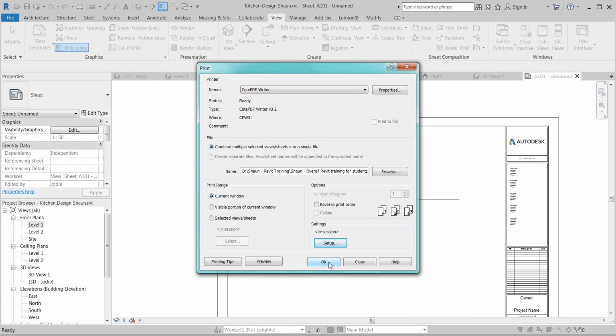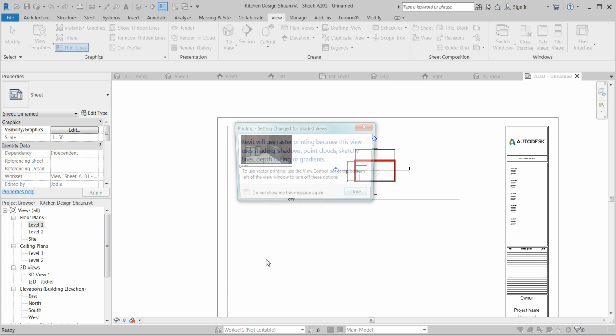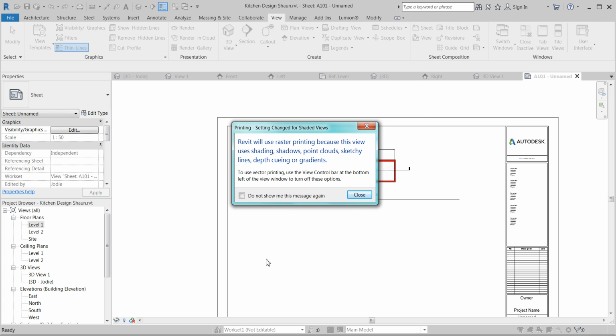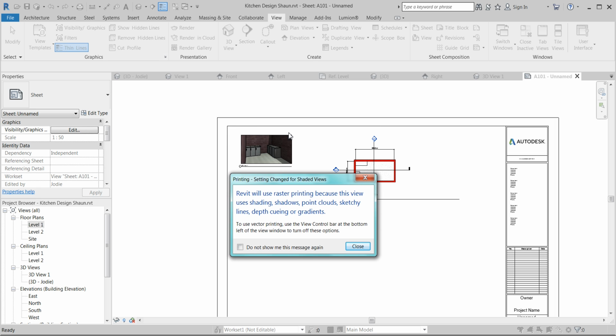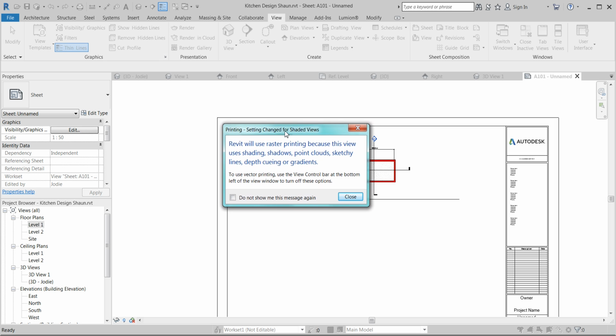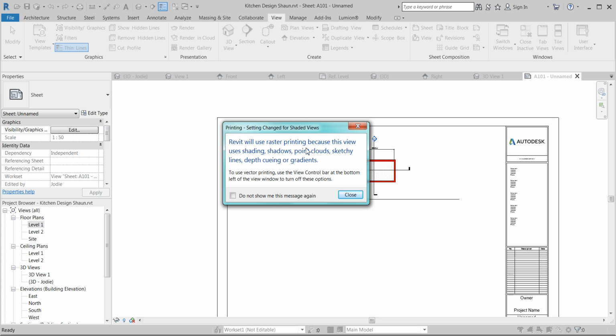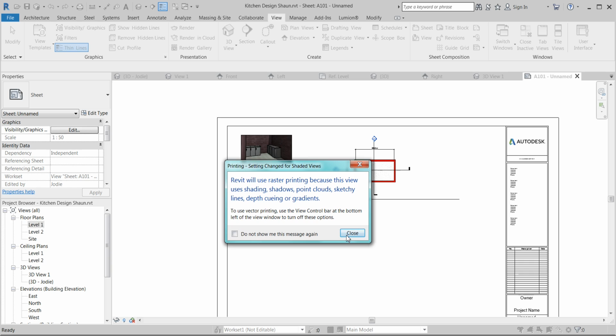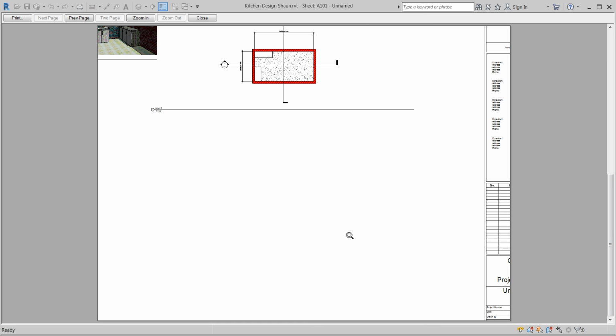Click on OK. If you want to make sure it is going to print out correctly, go to preview. Since we have a rendered image, this warning will pop up. It will say Revit will use raster printing because the views use shades, shadows, point clouds, sketching lines, depth, skewings, or gradients. So this is just to let you know there are rendered images. So you just say close, and you can say OK.